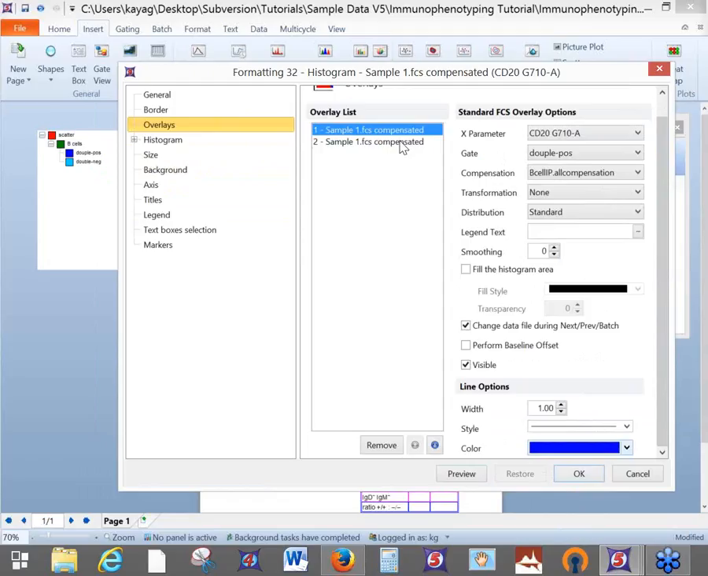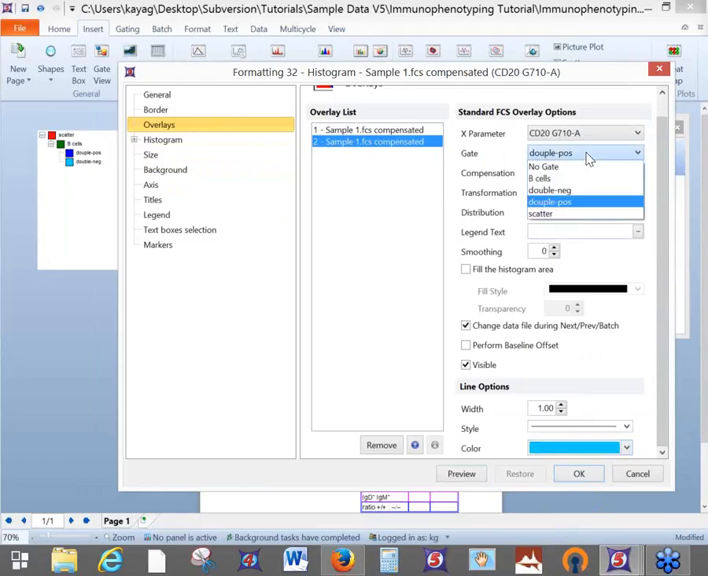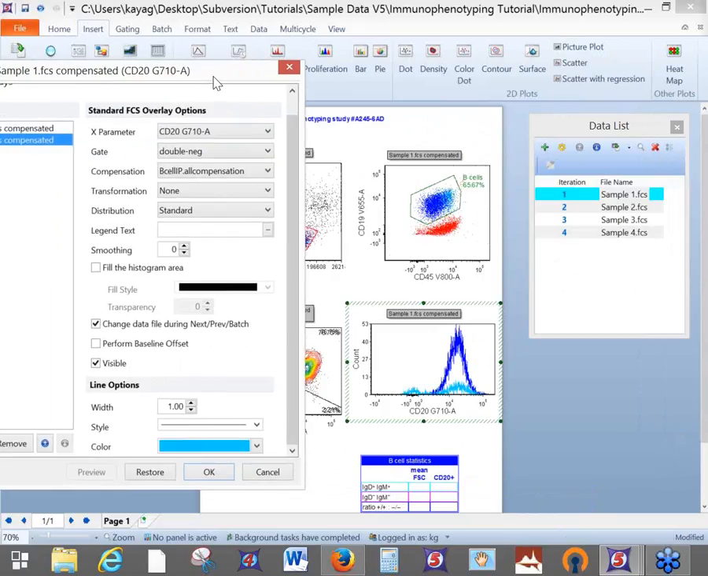And now I'm going to come over to my second overlay, and we gave this light blue color here for the double negative gate. And I'm going to give it a light blue color as well to match. And most importantly, we're going to assign the gate to the second overlay to be double negative. And that's right up here. So everything's here in the overlays category. Now I can do a preview, and you can see clearly we have two different overlays there that are gated differently.